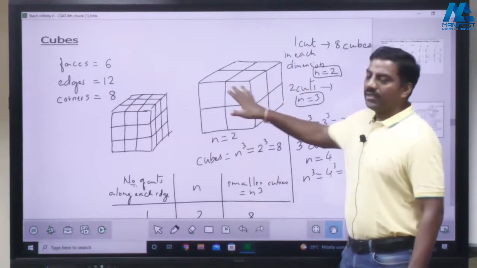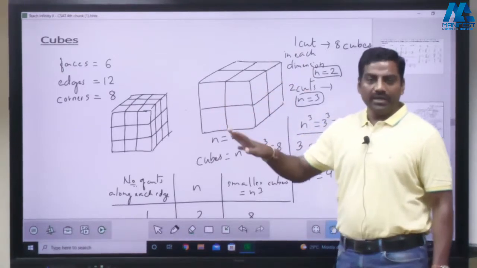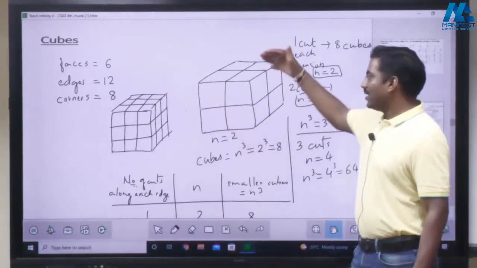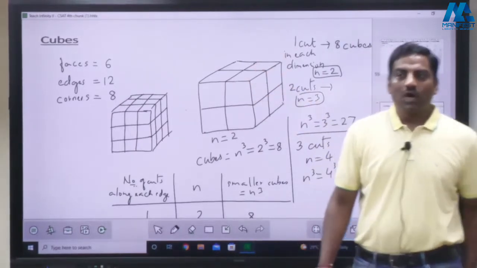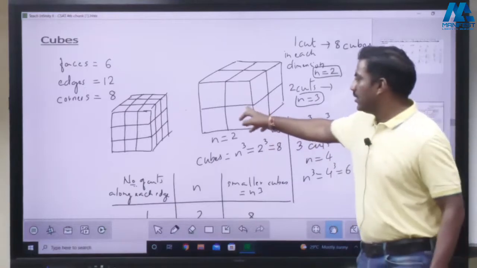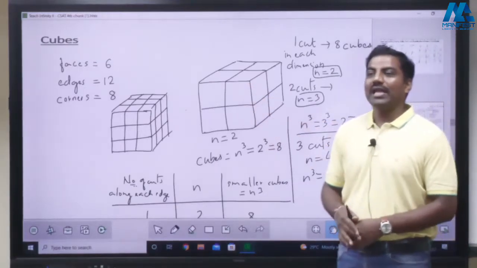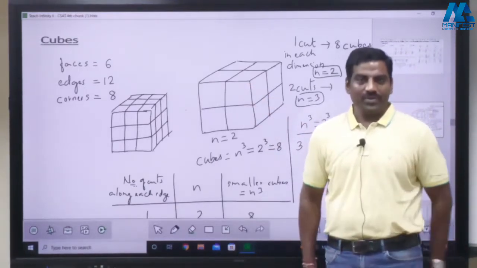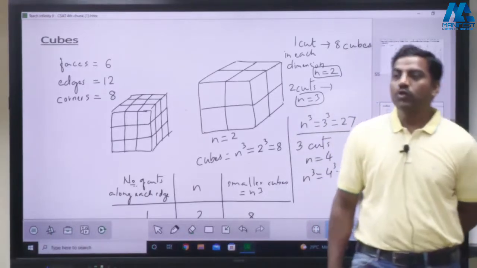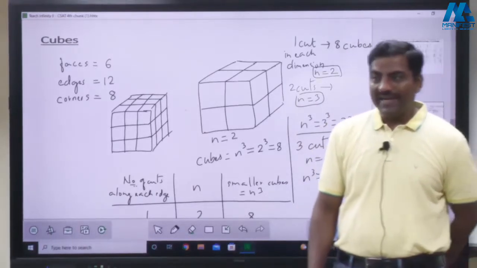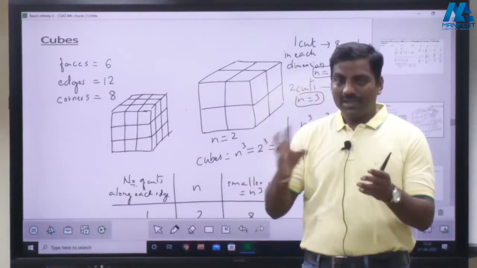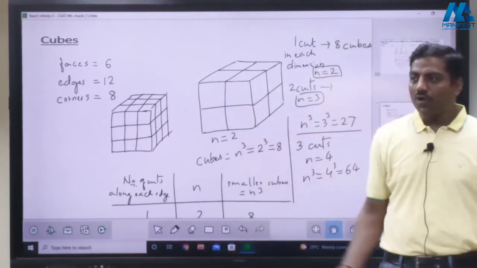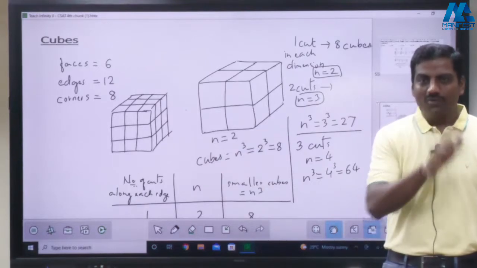I have painted this particular cube with white paint and I have cut in this manner. So totally how many smaller cubes we have here? 8. Now I'll ask one by one. How many cubes are painted? Now can you imagine? After we paint, we cut. You got smaller cubes. They are all over the ground.